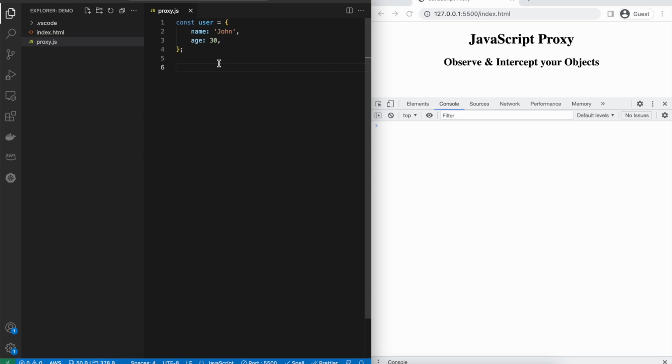Today we're going to talk about how the whole JavaScript Proxy works and how we can utilize it to observe and intercept the object's changes. Before we go there, a little bit about the setup on which we're going to work. I have my VS Code running. It has index.html and the proxy.js file. Whenever I change it, there is hot module reloading, which refreshes the page, and we will see the logs in the console.